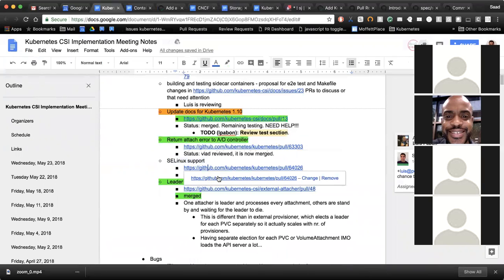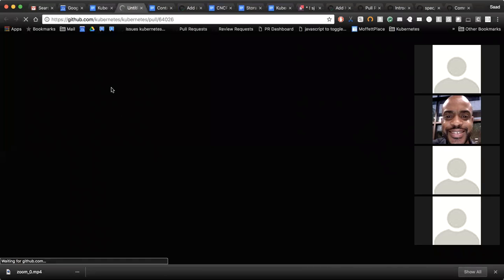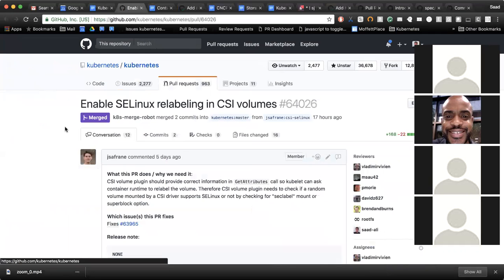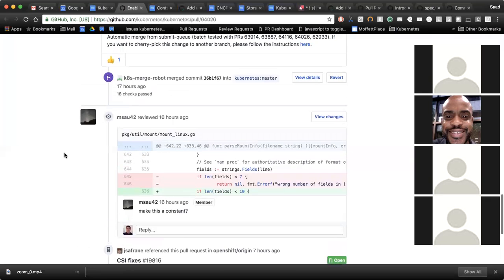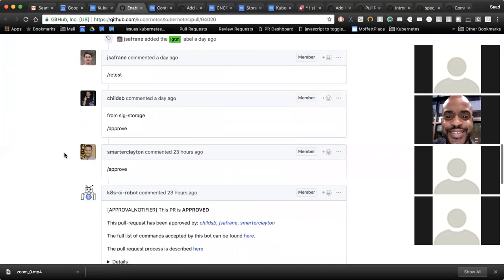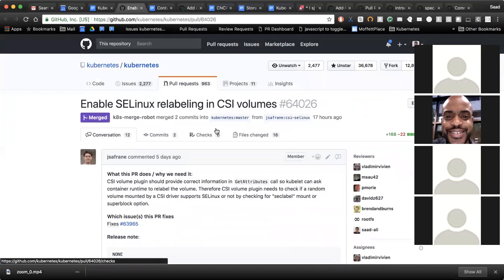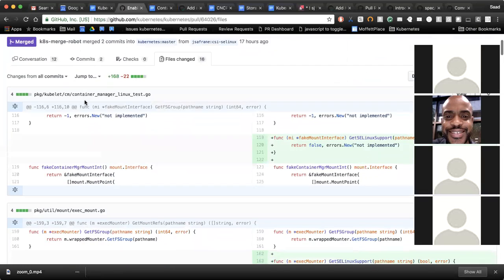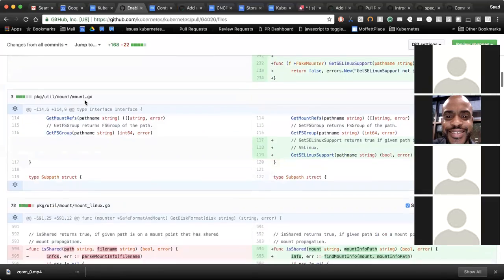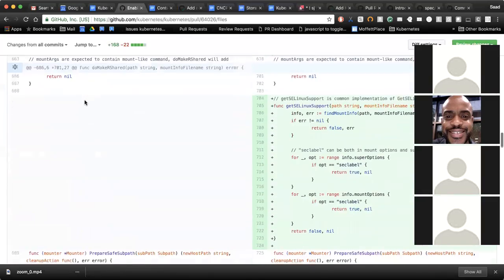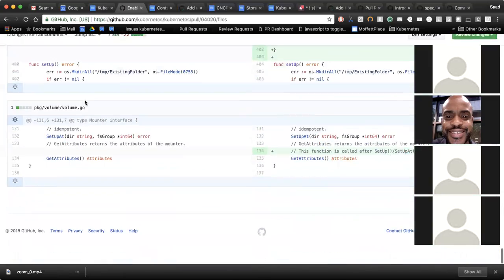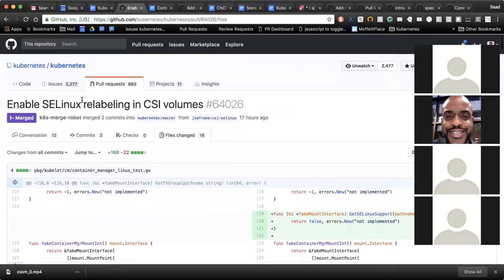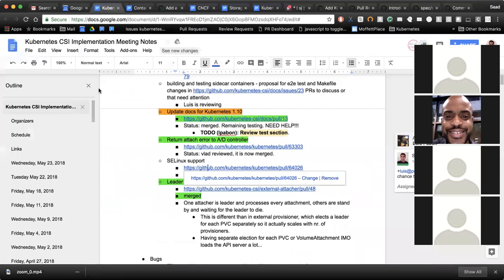SELinux support, I still haven't had a chance to look at it. I was talking to Michelle offline about it. Oh, looks like it's also merged. Yeah, I took a look at that one too. Okay. Yeah, it was a super minor change for us. Good. I think the nice thing about this is that it allows the SELinux stuff to remain on the Kubernetes side and not leak into the CSI API. Right. I think some of that stuff should not have gone into the Kubernetes API to begin with. That's a whole different topic. Yeah.